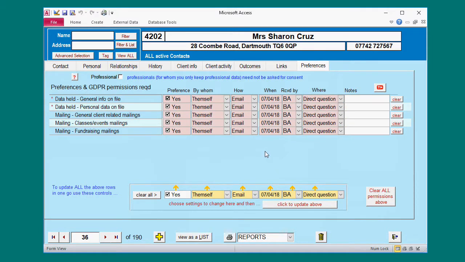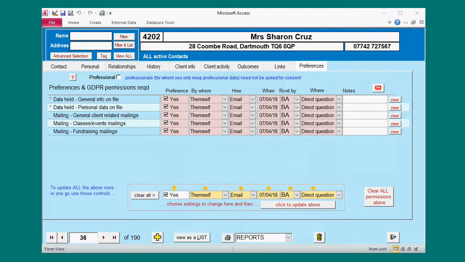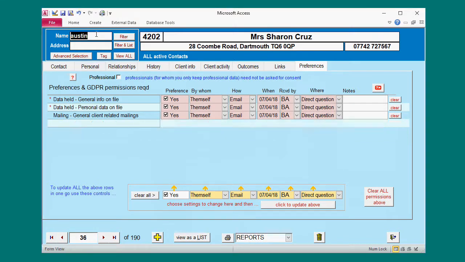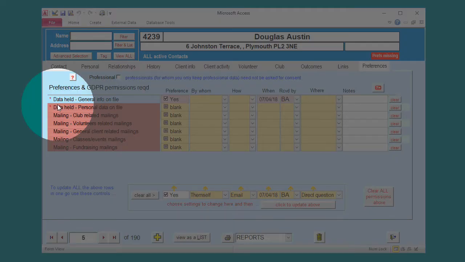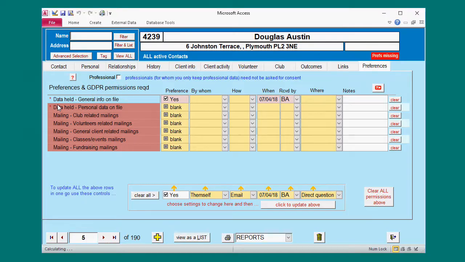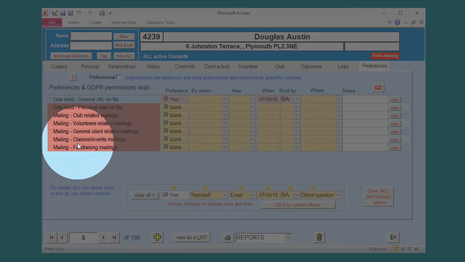Priority preferences. You will notice that there are two preferences which have asterisks next to them. The first two, which deal with the data that you hold on a contact. These are the ones that are covered by GDPR law and that you must have answers to. We call these priority preferences. The others are mailing preferences that contacts can opt in and out of, and so are in some sense less important and or optional.